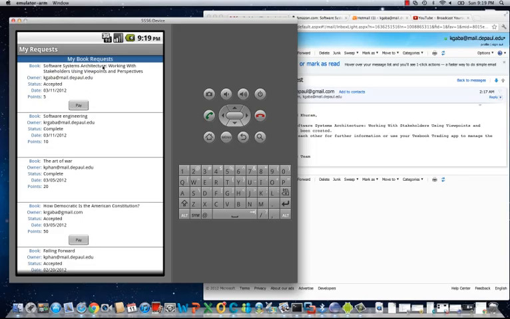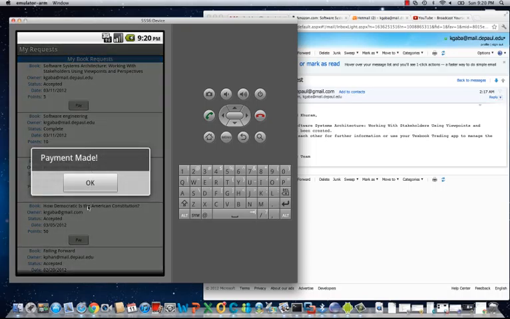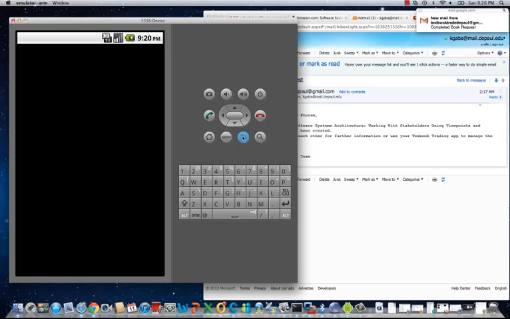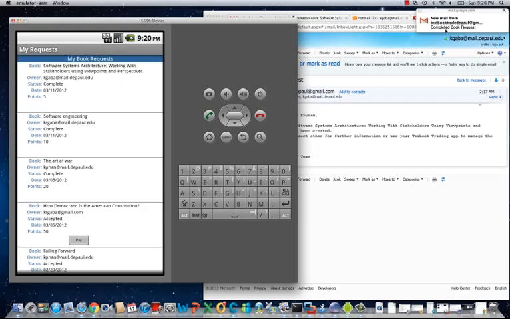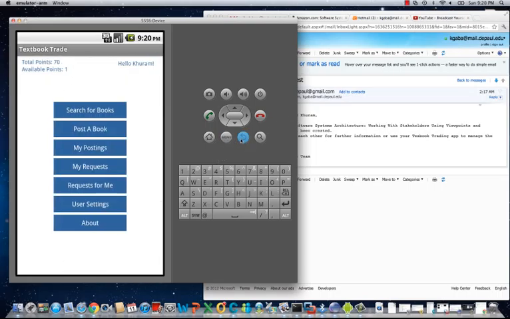So this is the book. Assuming that I got the book, I'm just going to hit pay, and the payment has been made. And again, you see the email I received right now, complete book request. So that's that. Again, 1 point. I had 6 before, now I only have 1.